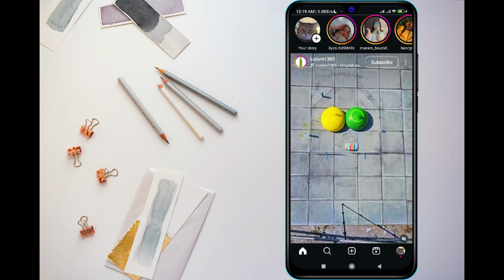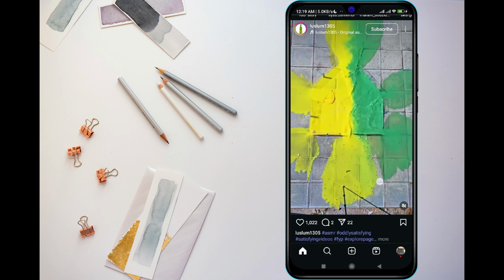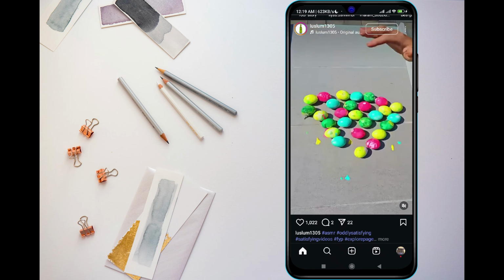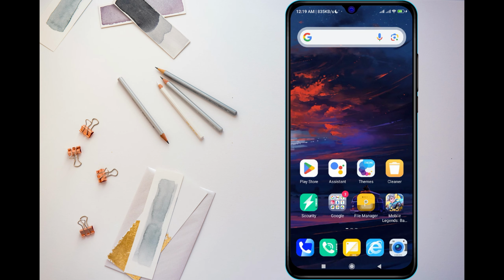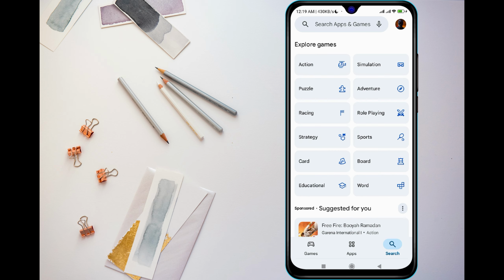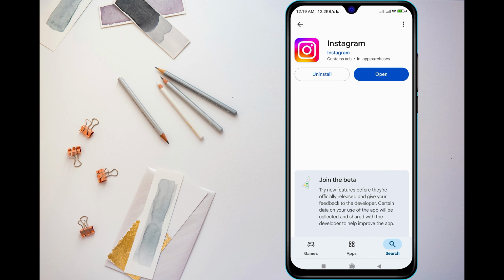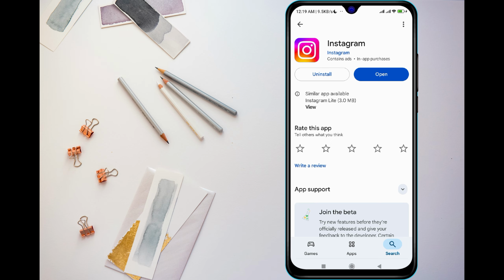Hey everyone, if the Instagram Notes feature is missing from your account, don't worry, I'll show you how to fix it quickly. First, update your Instagram app. Go to the App Store or Google Play Store. Search for Instagram and install any available updates. The Notes feature might not show up if you're using an outdated version.